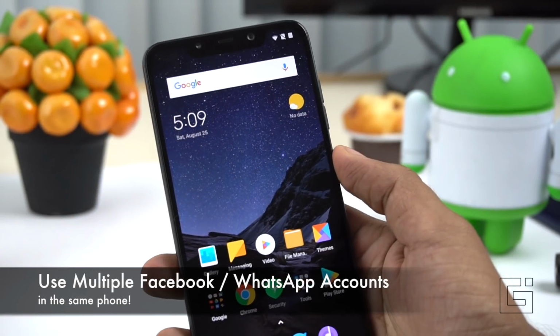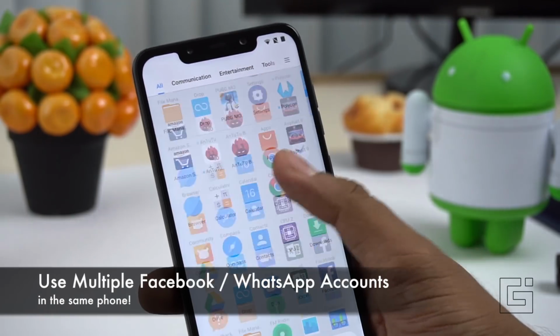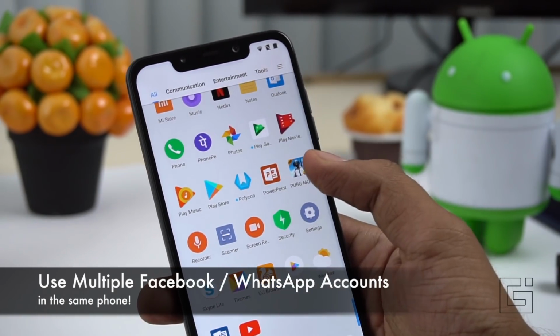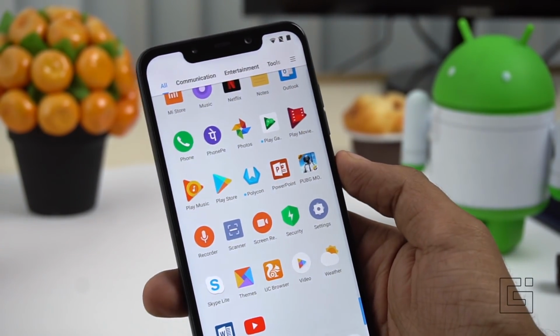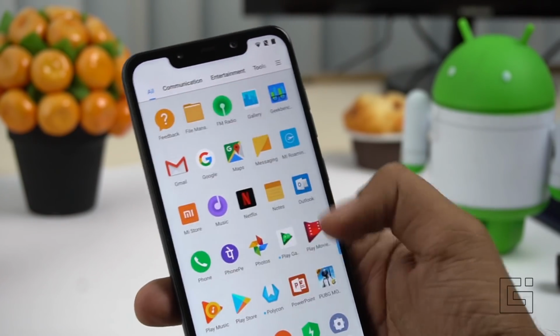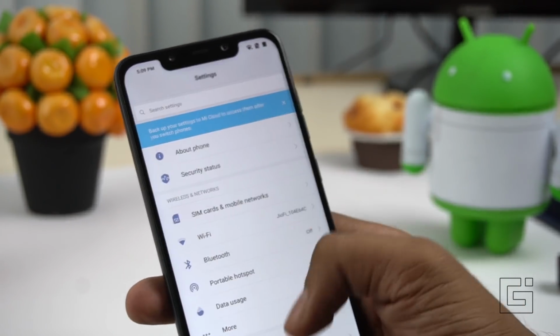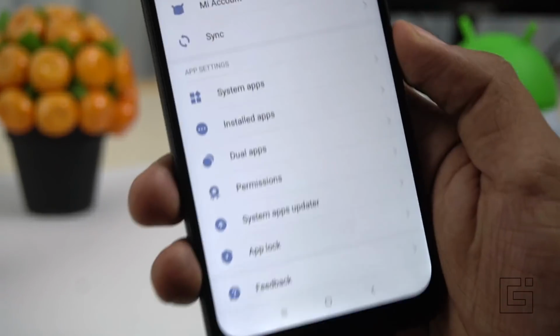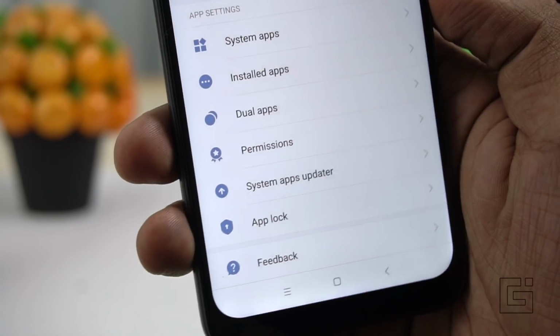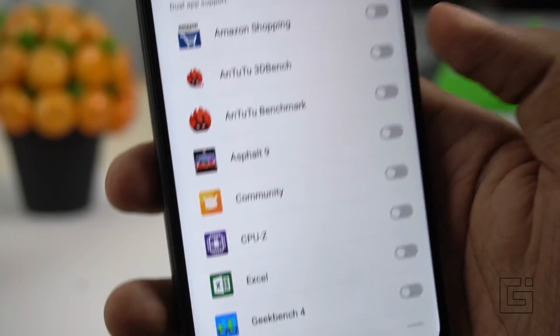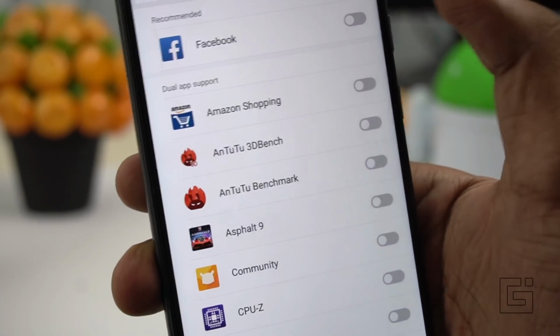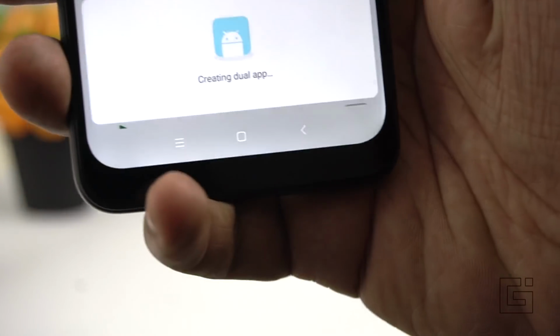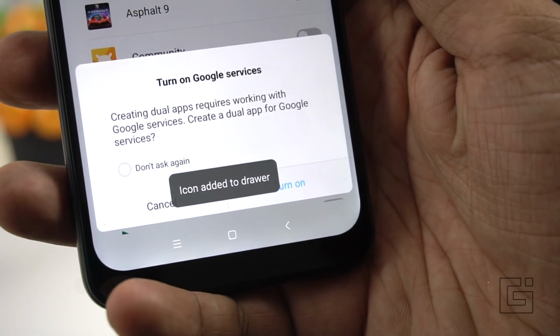Next is on how to actually use two versions of the same app, or if you want to have two accounts of the same application like Facebook or WhatsApp, you can do that through the dual apps. This is a feature that is for all the MIUI smartphones, and that is given here as well. And if you go into the settings, under app settings, you find the option dual apps, and here you can just enable this. For Facebook, it would say that there are dual apps being created.